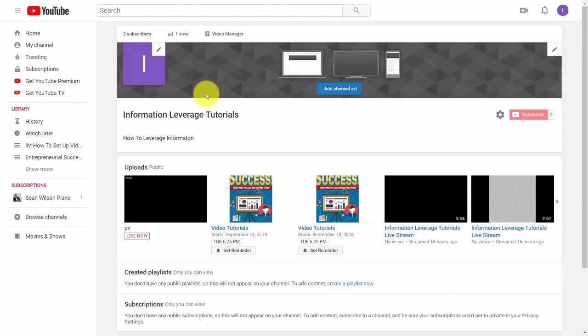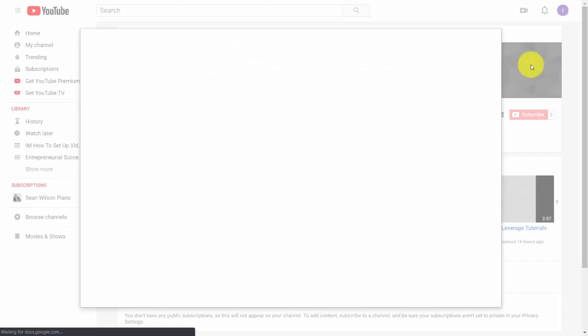The first thing you're going to notice is that you're going to have some artwork that you can alter. So what you're going to do is go to the right side and you're going to see this pencil and you're going to click on it. You're going to click this link that says Edit Channel Art.